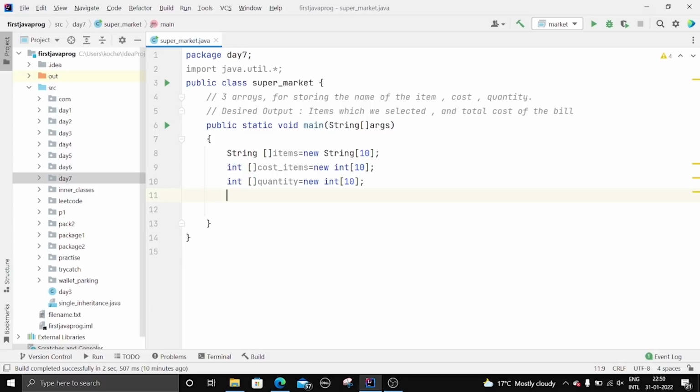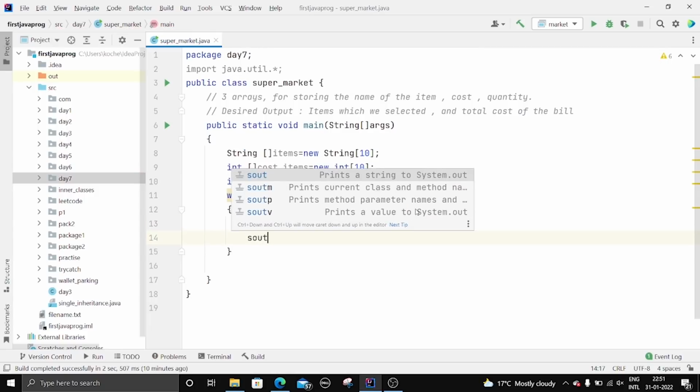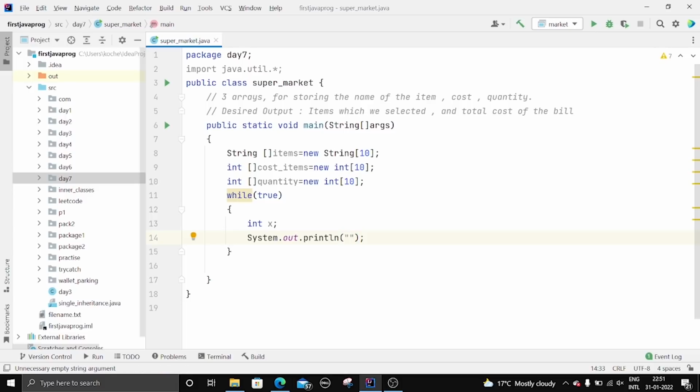And next what we're going to do is take an infinite loop. We can write anything for an infinite loop, so let us just take true. While true will generate an infinite loop. Inside this, let us take int x, and let us print an output statement.